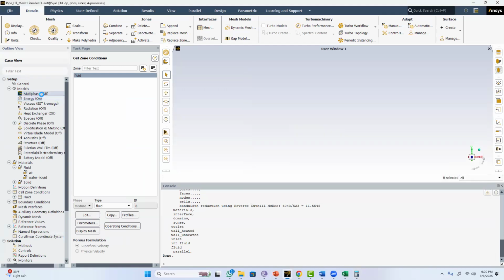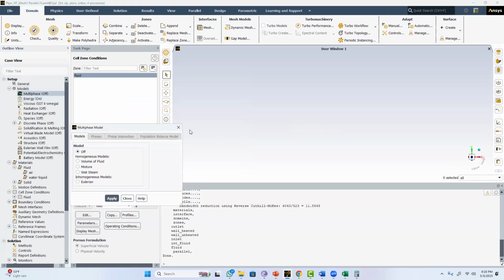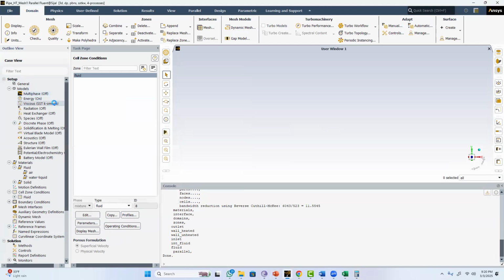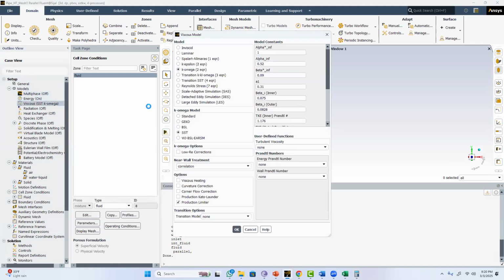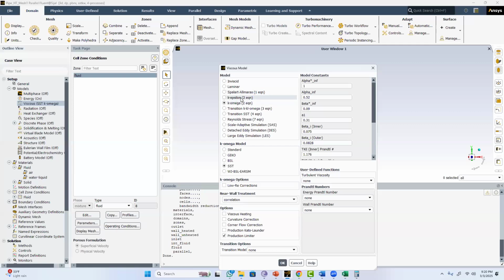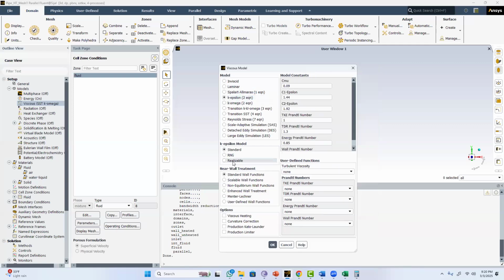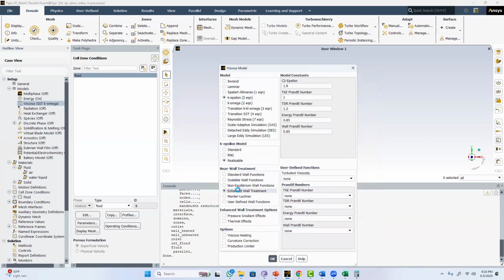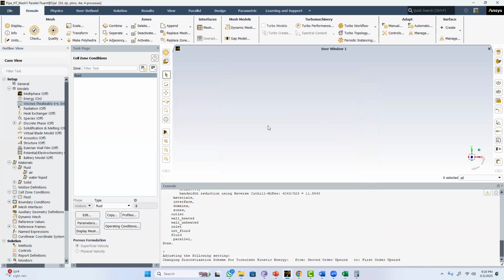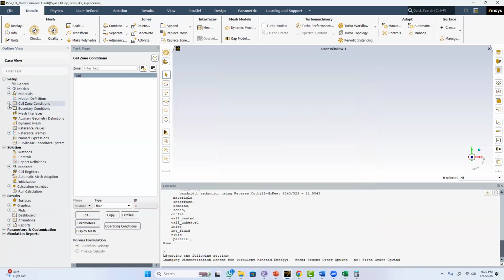Now I will go to the models here. You can choose the SST model or other models. It's your choice, but I would first go with the k-epsilon realizable with enhanced wall treatment because Y plus is less than 1. So I will definitely go with enhanced wall treatment and click OK. Then we have set everything here. I will now go to the boundary conditions.